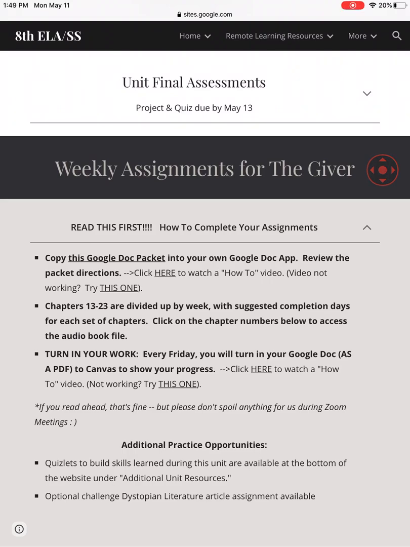This is a tutorial video to show you how to take a Google Doc assignment and make it into an editable copy that you can type in and complete the assignment in. So whether you are on a website or in Canvas, you're going to click on the Google Doc link that your teacher gives you. So in this case, we're in a website. I'm going to go ahead and click on the link here.